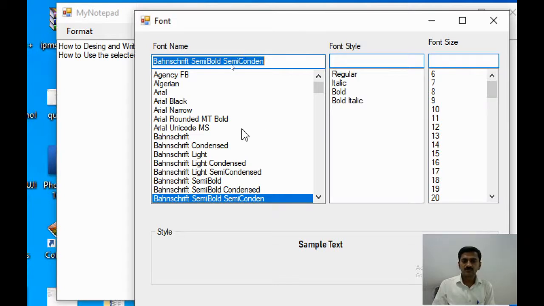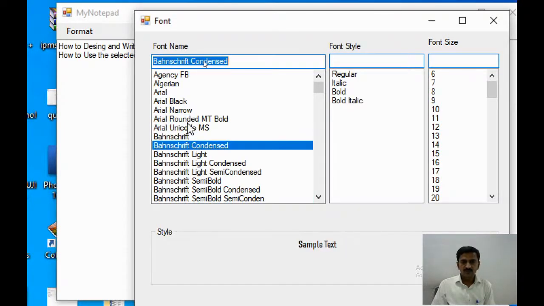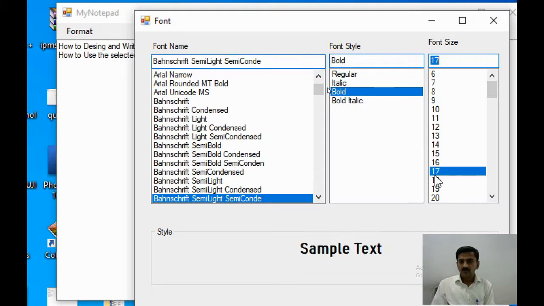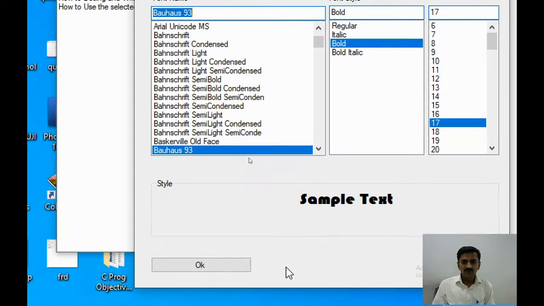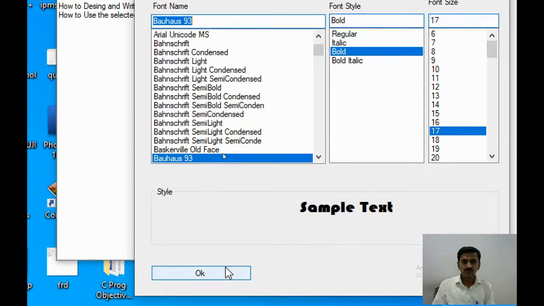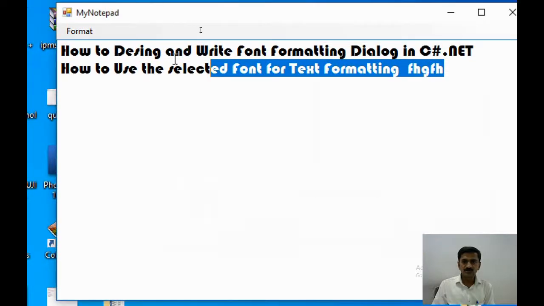Using those combo boxes we are going to get the input, and according to the font and font style that we have selected, our font will be formatted. Then when I click on this OK button, the font style is created using this font name, style and size. And when I use the OK button, this font style will be applied to this text formatting. So let's see how to design such a simple application in C#.NET using Windows application.